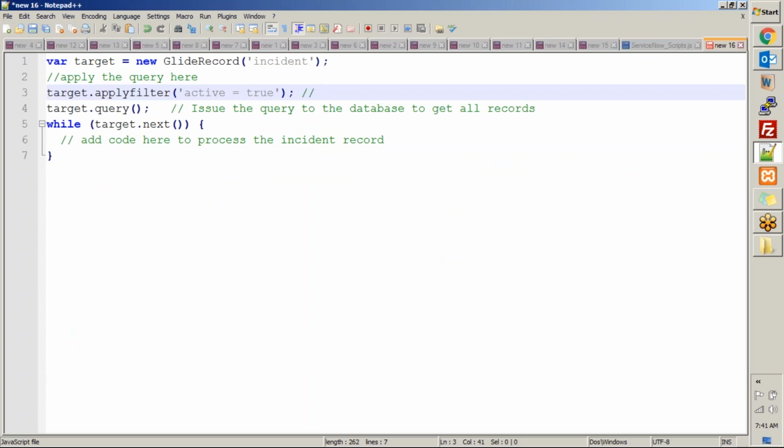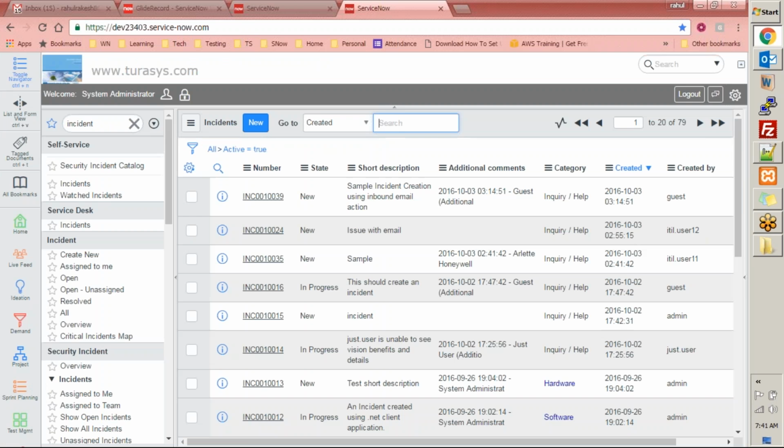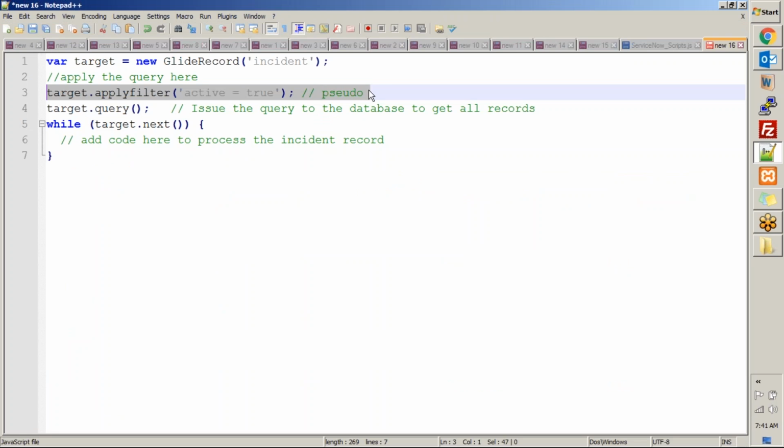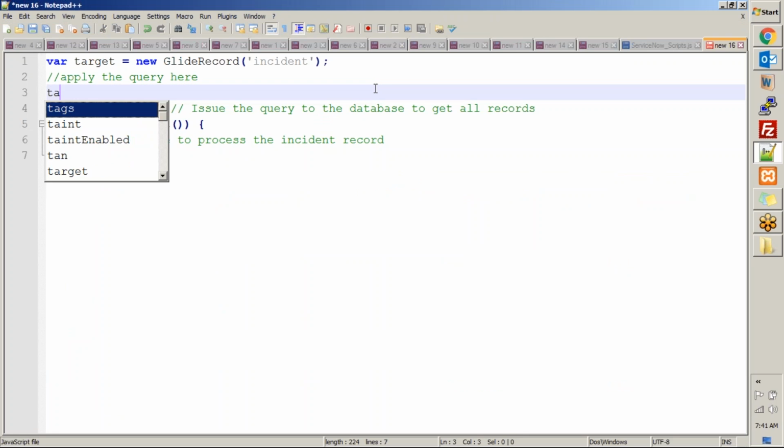This is not the actual one, right? This is pseudo, just to understand what we have to do. So target dot apply filter active equals true. This is what we should be doing, right? Now this is not the correct way. ServiceNow will not understand what we have written here. So what we have to do is use the method that is present in ServiceNow, target dot add encoded query.